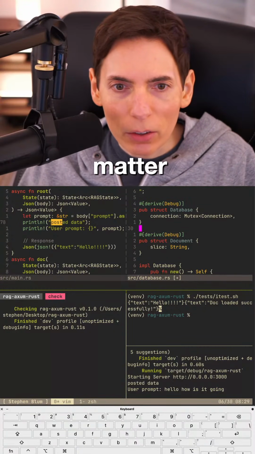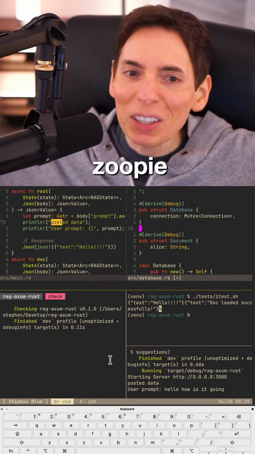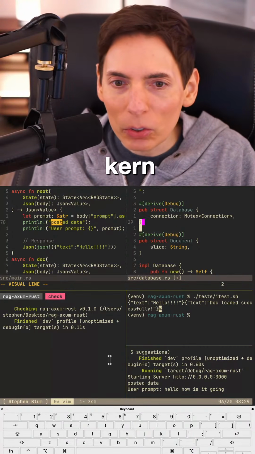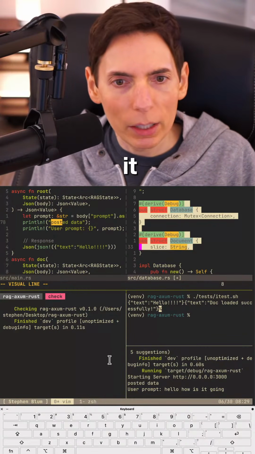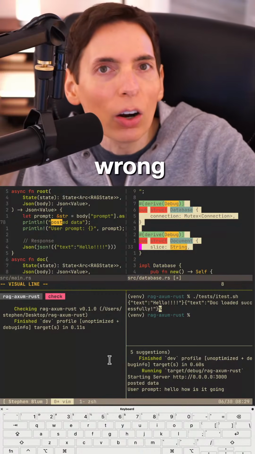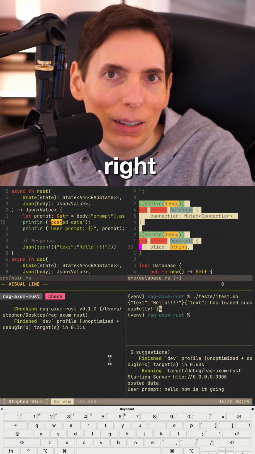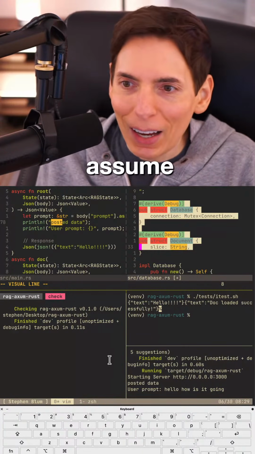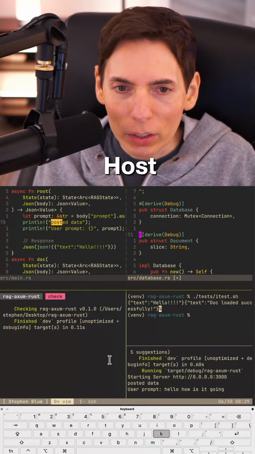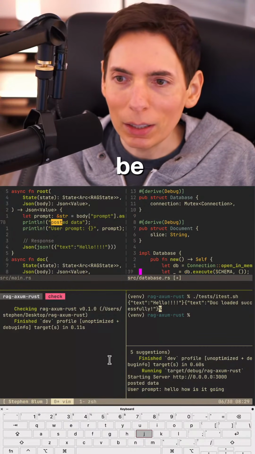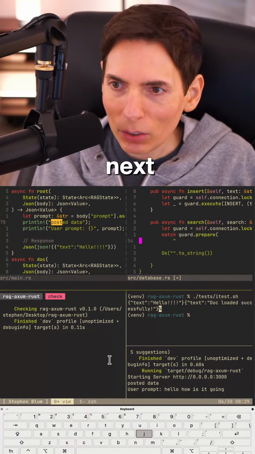Generally, indentation doesn't matter in C either, does it? Nope, you're right, Bunzoopy. It sure doesn't. But in Linux kernel C, it does. Wait, what? It won't compile if the indentation is wrong? There's got to be a linter there, right? It's got to be a linter or something. I assume. Host in a server? Sure. Yeah, that would be the next step.